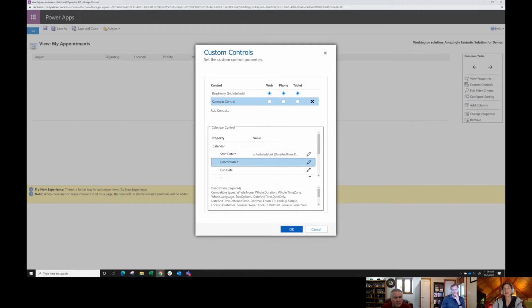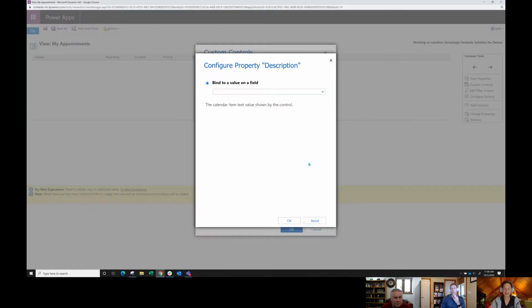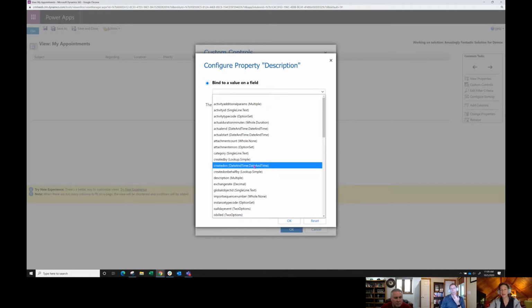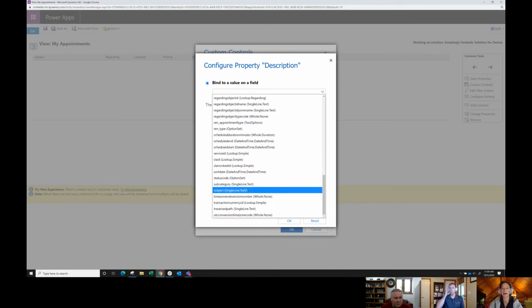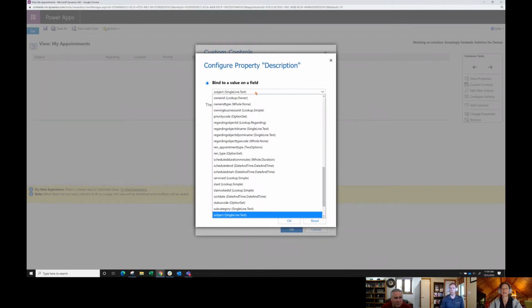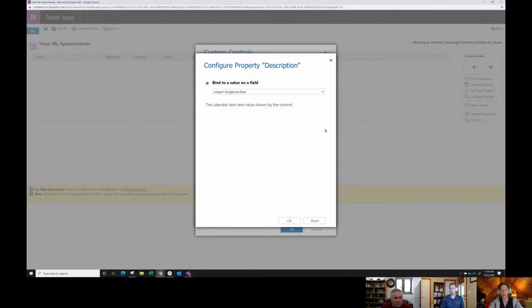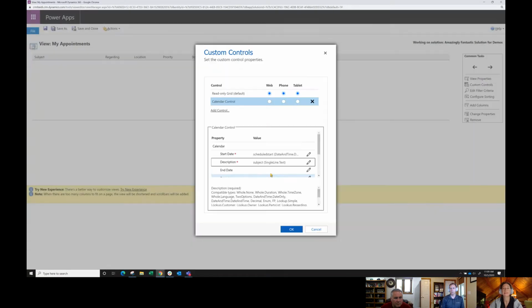Then we have description. So if you're on your calendar, there's going to be one line of text that's going to display on that calendar. What do you want that text to be? That's what goes into your description field. So once again, we're going to bind to a value on the field. And for this, I want it to be my subject, my topic on there. But you can see there's a lot of options here. It's all of your fields. You can bind it to any value you want. You click OK. And that's it for required fields.